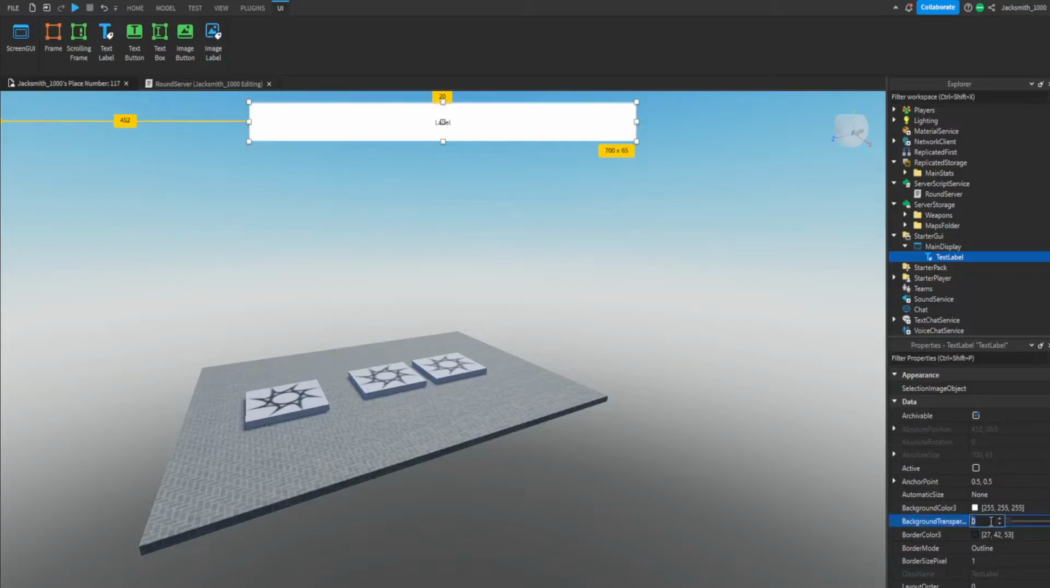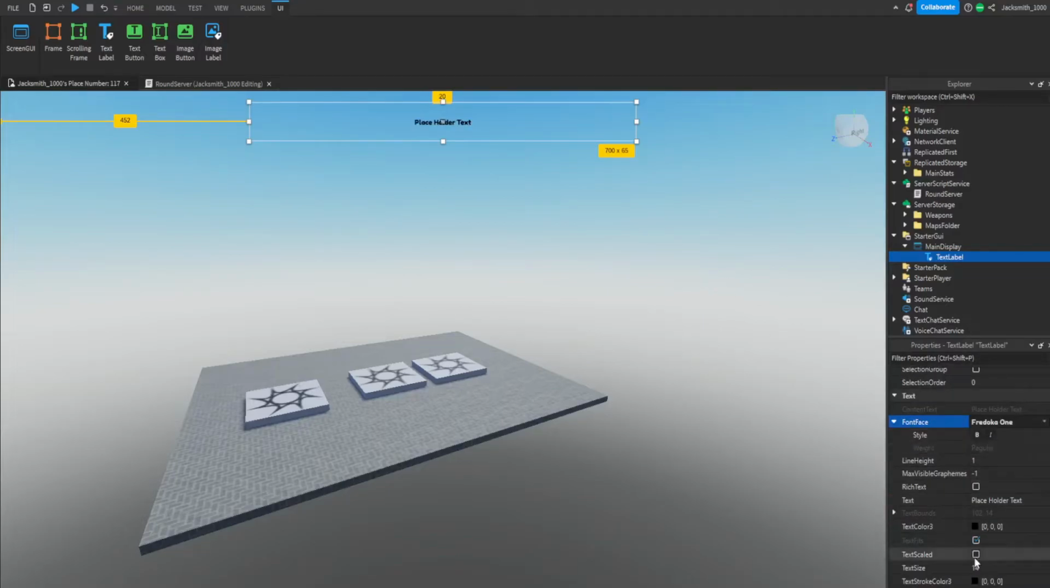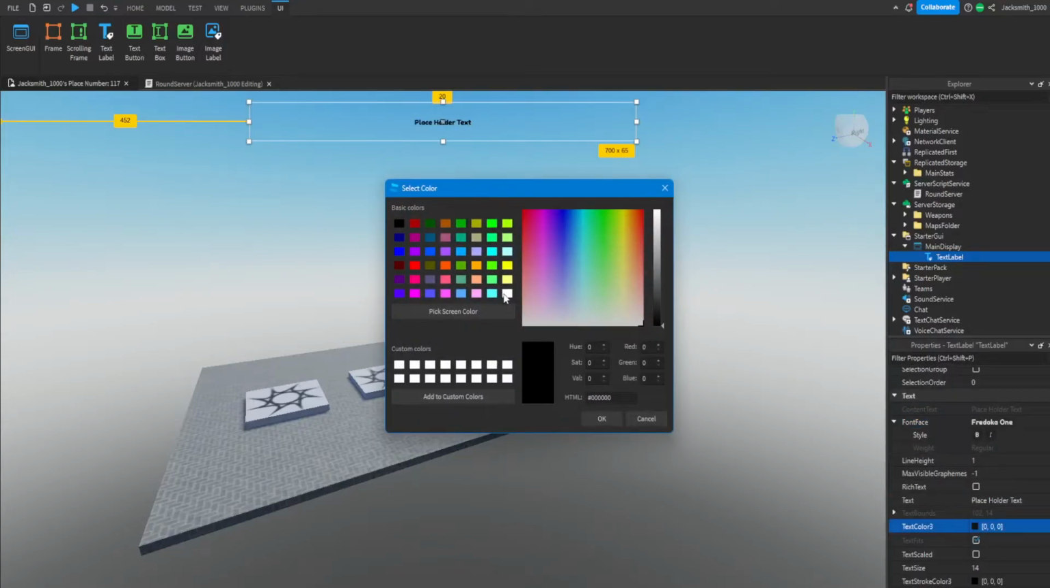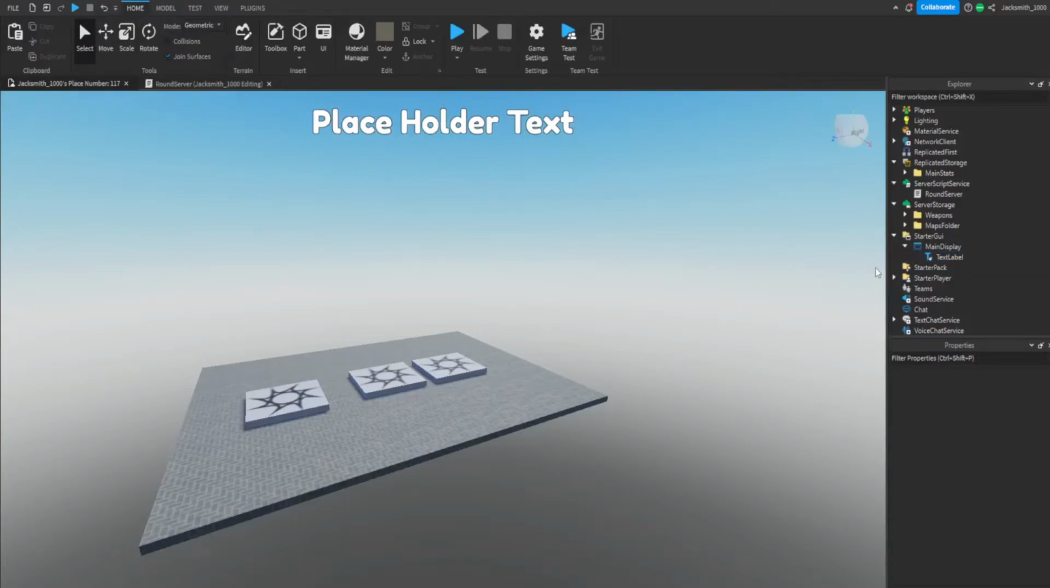Yep. And let's go fully transparent background, and down at the text we'll just put placeholder text, and we can also change Source Sans Pro. Let's just make it Fredoka. Yeah, let's do text color white. Let's make it text scaled just so it's nice and easy, and we'll make the text stroke 0.5 so it's nice and easy for the player to see.